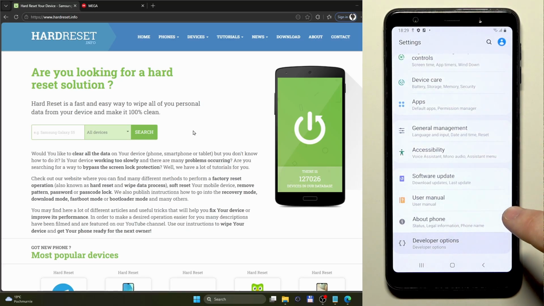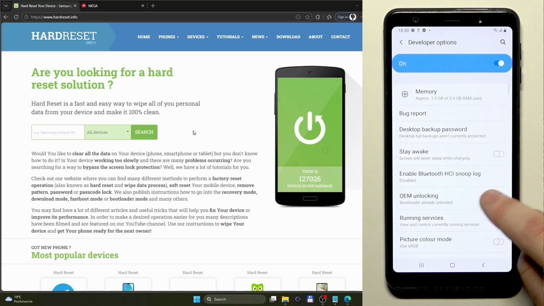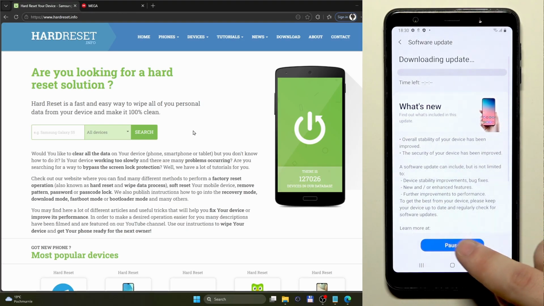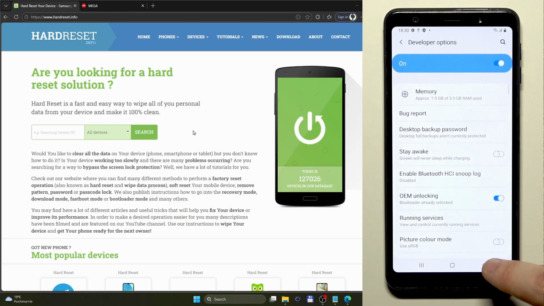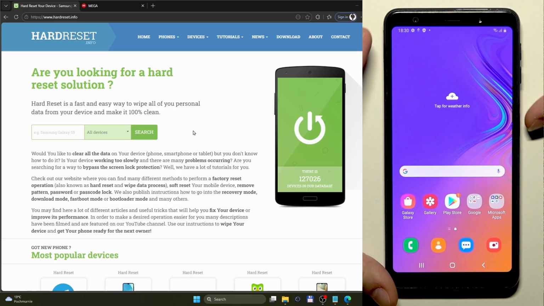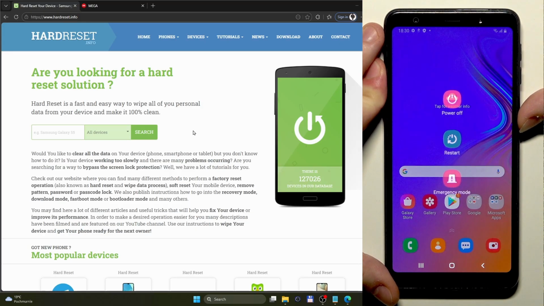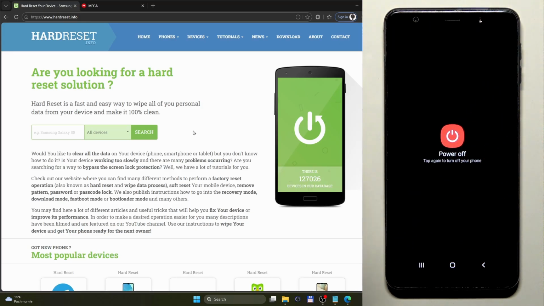Developer options. Okay, and the OEM unlocking feature is enabled. That's the thing that we wanted to achieve. So, and now our bootloader is fully unlocked. Okay, now we need to power off the device. So hold the power key and click on power off.